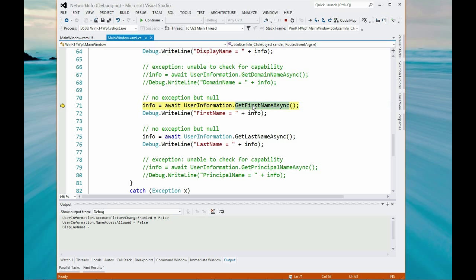But for the get first name and the get last name, if you try them, again, the information will be null. So this is another kind of API that provides properties to know which API you can use, which method or property you can use. And in that case, unfortunately, for a desktop app, even if the MSDN documentation states that you can use it, yes, you can use it, but at runtime, you won't be able to do anything with it.